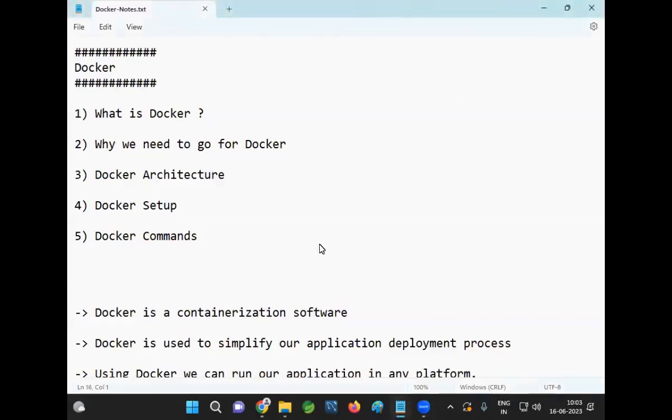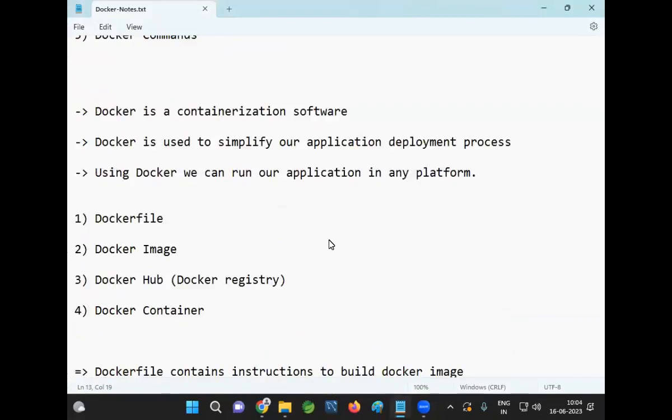Good morning, everyone. In the last session, we started our discussion related to Docker. So we understood what is Docker, why we need to go for Docker, Docker architecture, Docker setup, and some Docker commands also we have seen. Can you tell me what is Docker and why we need to go for Docker?